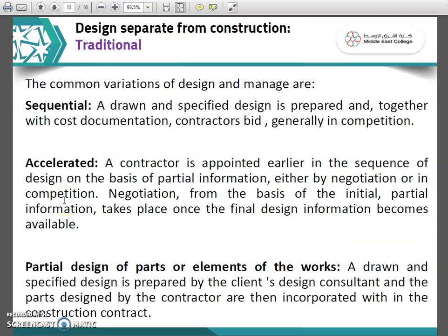Next one is traditional. In this traditional method of approach, until now it was design combined with construction, but here it changes to design separate from construction. So design is handled by a separate organization and the construction process is organized by a separate organization. So it is sequential, a normal generic process. Specified design is prepared with the documentation, then tenders are called for, contractors bid, the best, least tender is selected and allowed the contract. It's a sequential general procedure.